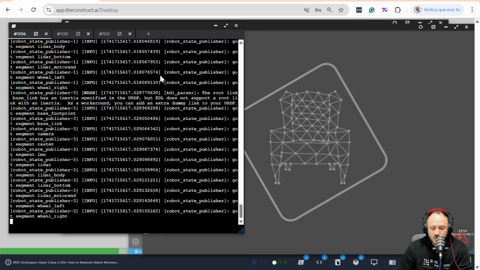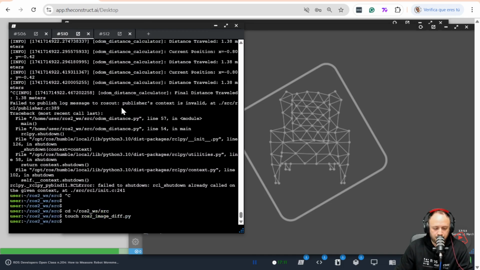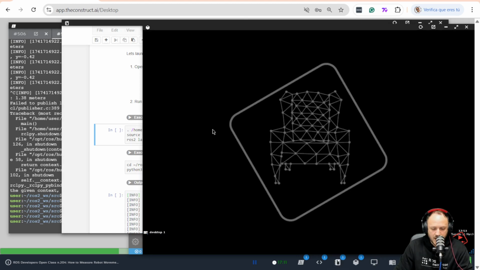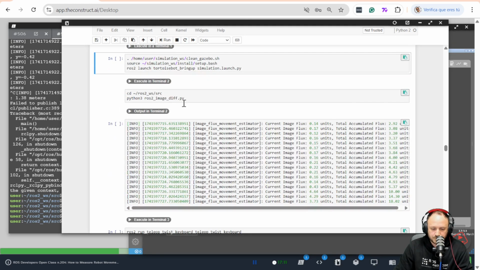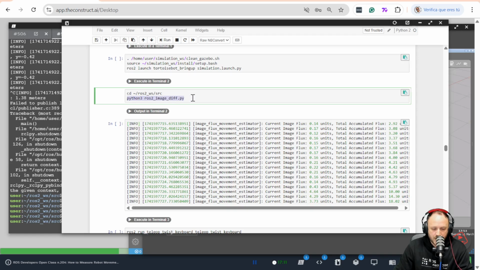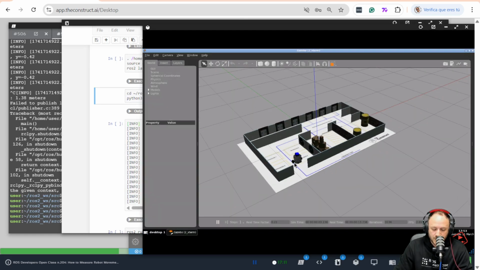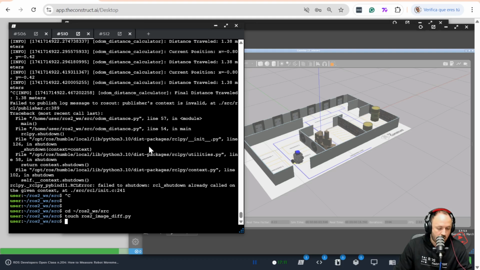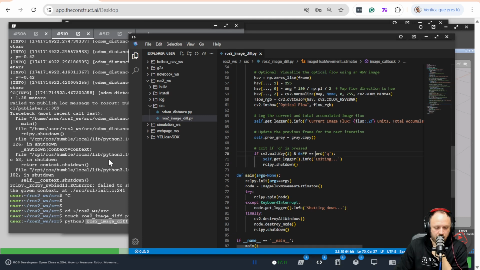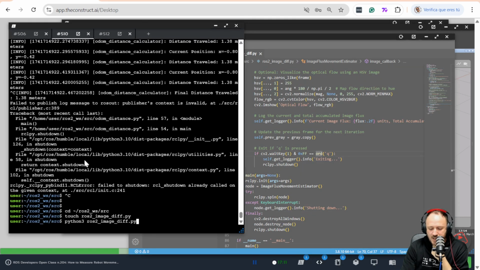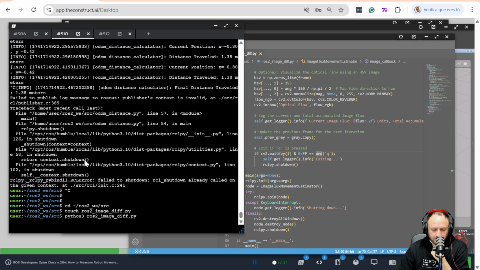So there we go. Let me restart the simulation from 0. Then here I'm going to run my program with the command python3. Let me copy it here properly. Let me get back a bit closer here. There we go. Okay, so here we have our program, ros_to_image_diff. Then let's execute it and let's see what we get.